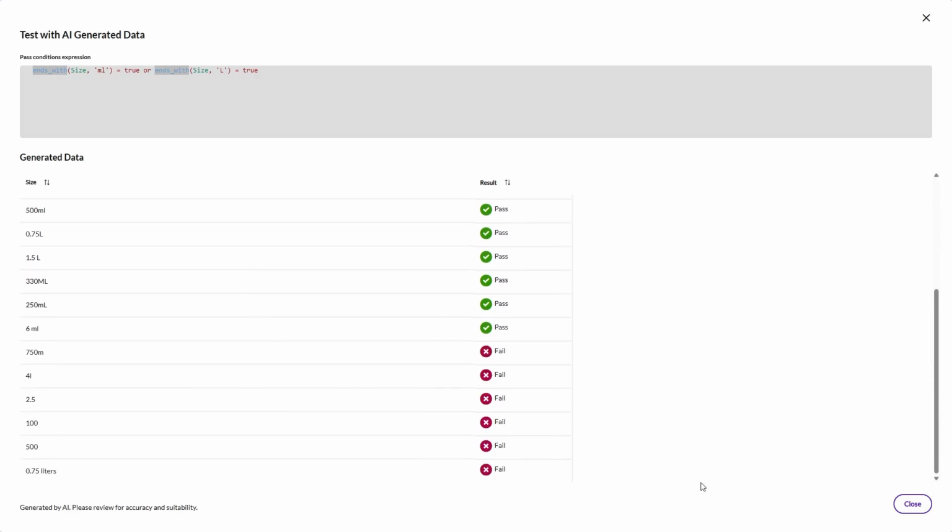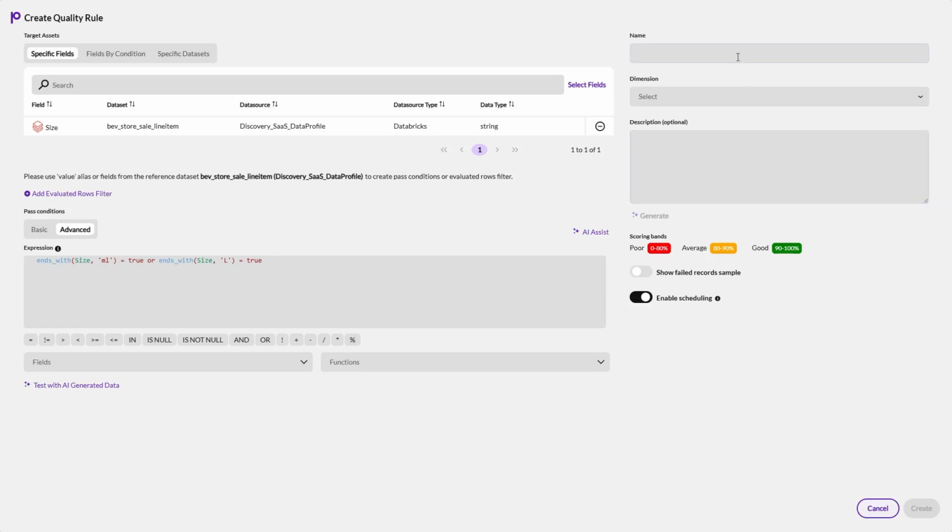Now you, as a business user, can have confidence that the rule we just created using plain language works as we expected on a varied set of data. Next, you can give your rule a name and tag the dimension the score will roll up into.